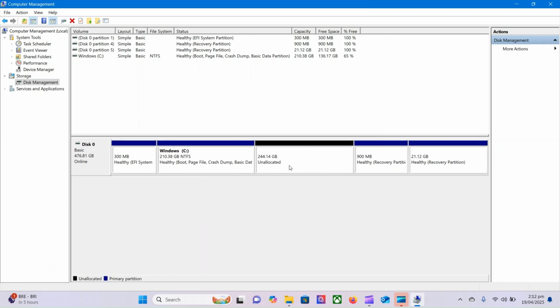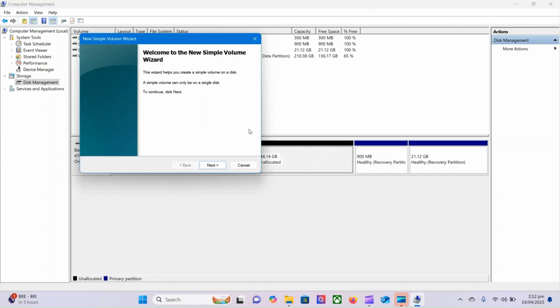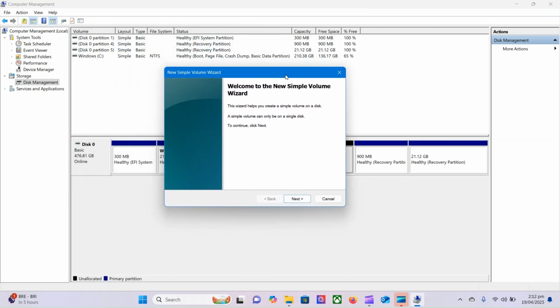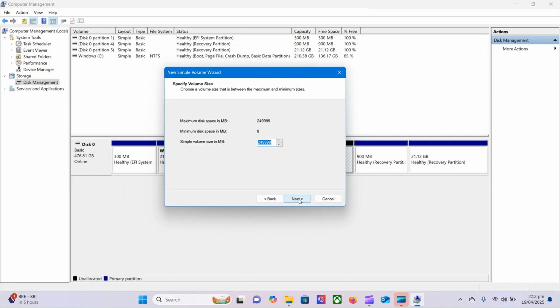Okay, so we have got this unallocated space. So what we're going to do over here is just tap on the Windows C. Over here we'll just select this unallocated, right click, and choose New Simple Volume. So it opens up this wizard which says this is the new simple volume, and we'll just go with next, and this is the volume size. So we just don't interfere with this one. This one is pre-calculated, so we just move to the next.